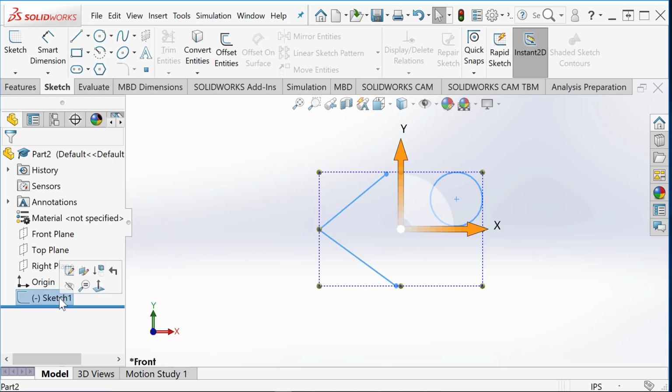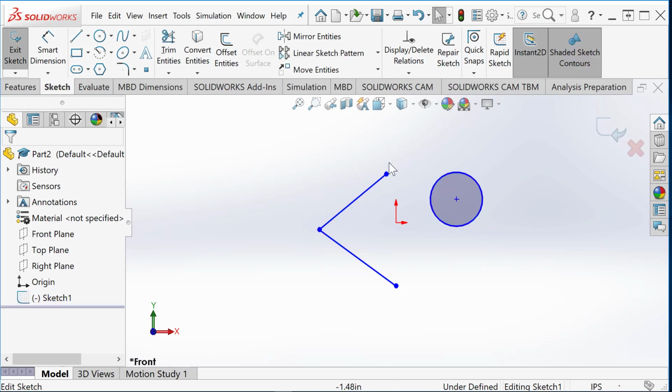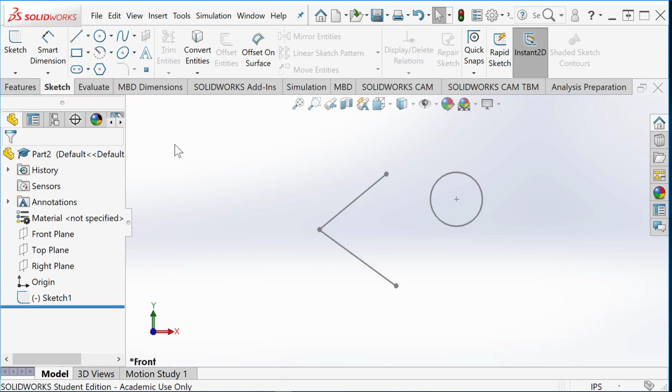Another way of exiting the sketch is, once you are in the sketch, you can simply click on this Exit Sketch button. So its original button for creating a sketch is now depressed, and its label has changed to Exit Sketch. So it works both ways, creating and exiting the sketch.